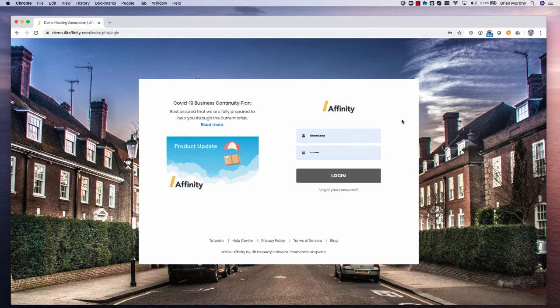This is the login screen. You can create as many user accounts as you wish for your Affinity account. There's no additional charge for this. And there are 3 levels of login that can be assigned to individual users. The top level is a manager. The manager has access to all of the Affinity application features.